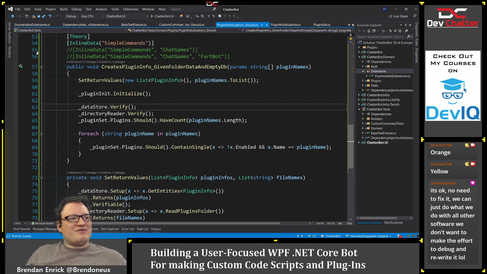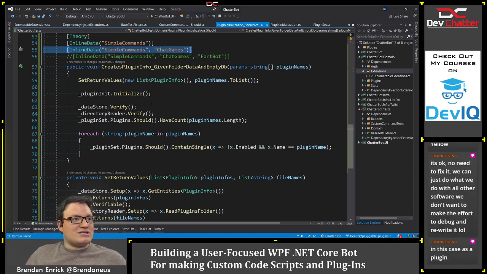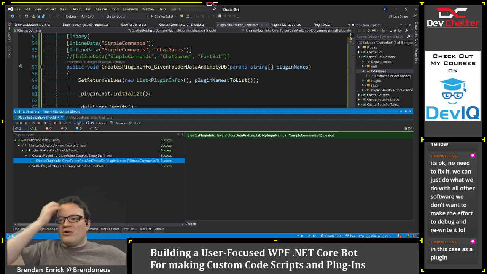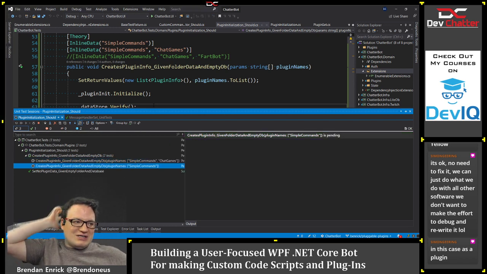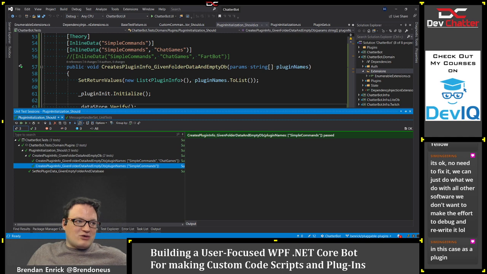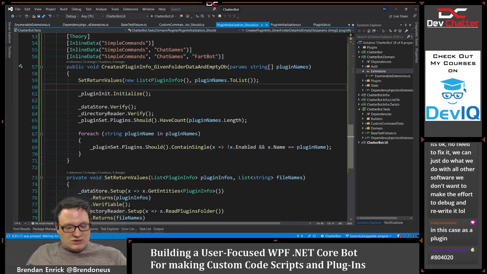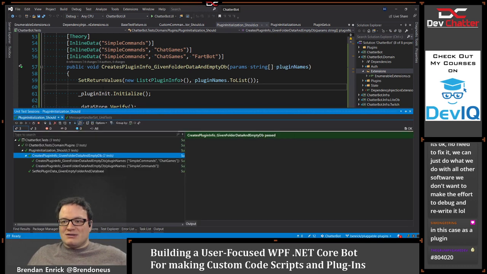Okay, so that version works. Let's go ahead and do this and try it with 2 items. I already know that I did the for each loop, so I think it'll pass. Same thing with this one. So all 3 of these test cases should pass.